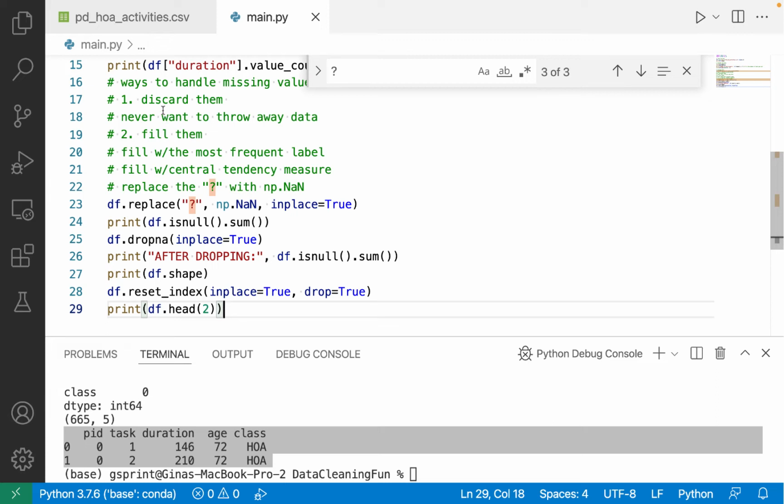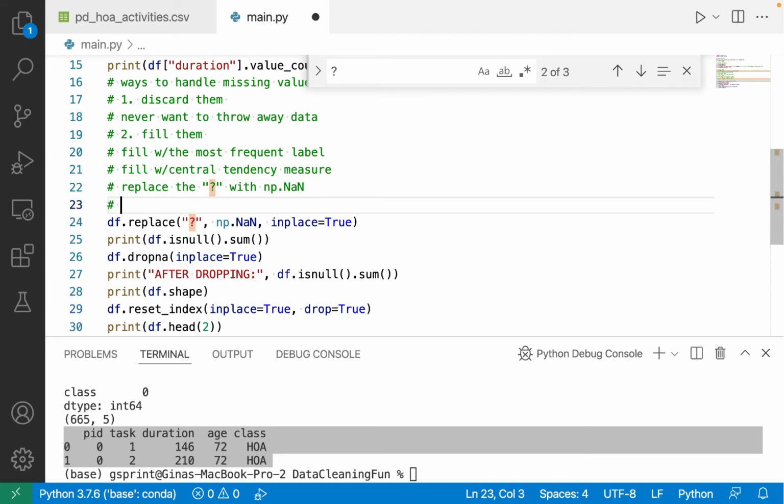Remember, the options are to discard them, fill them, or even an unofficial third option here would be to do nothing with them and then just handle them on a case-by-case basis later. That one's kind of tricky because you have to remember that they're there and then handle them appropriately. All right, let's move on to some additional data cleaning tasks.